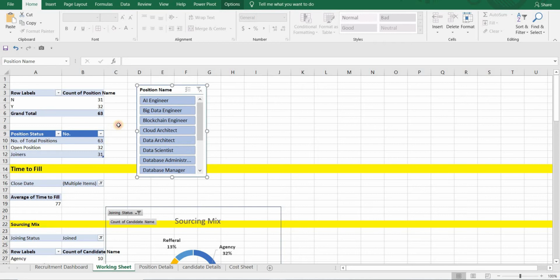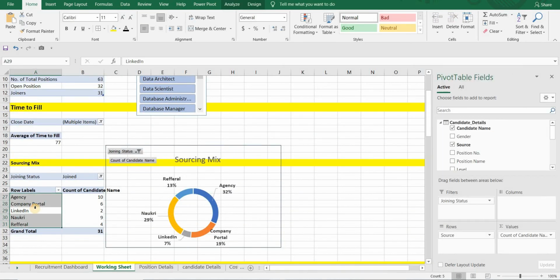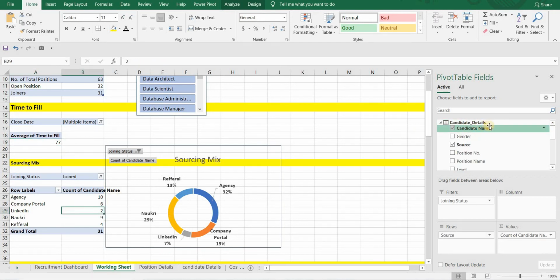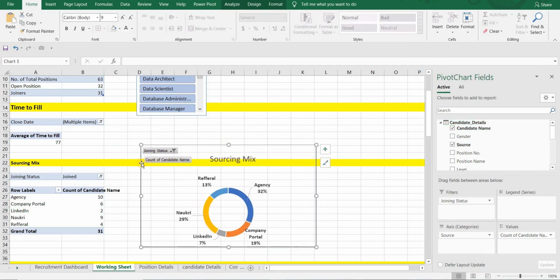We will have a look at our next pivot table, which is sourcing mix. Our previous two pivot tables were derived from position details table. However, the next table sourcing mix is derived from our other table candidate details. So, to make our slicer work on this pivot table as well, we will have to explain to Excel how these two data sets are connected. Let's see how we can go about it.